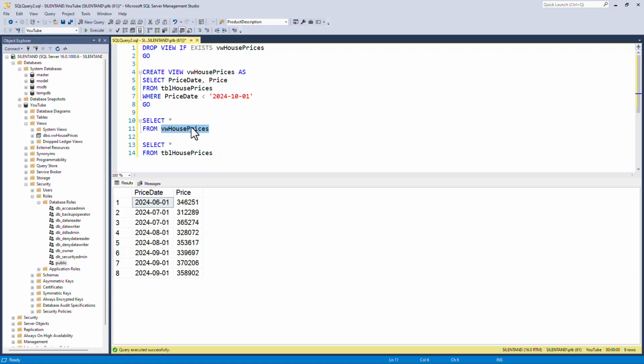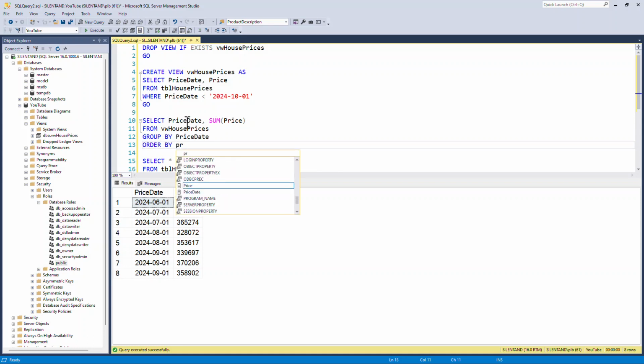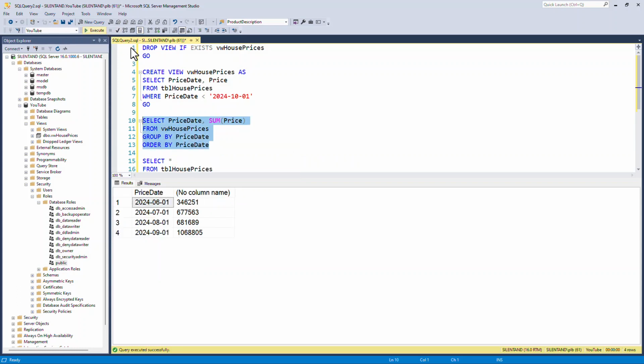What else? Well, I can use a view as a starting point for another select statement. So let's say I want the price date and the sum of the price, group by the price date, order by the price date. So I can use whatever is in this first view in this second select statement without having to replicate, for instance, in this case, the where clause.